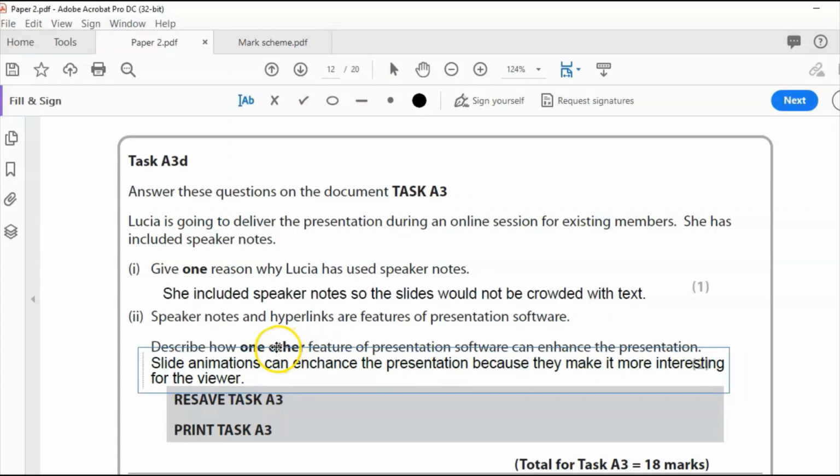If you're doing that in Word, you wouldn't run out of space. I've gone with slide animations there, and I need to make sure I don't misspell anything. Spelling is really important in this exam. Obviously, if you're using Word, you've got a spell check. I haven't got that here, but if it looks wrong, then change it. Slide animations can enhance the presentation because they make it look more interesting for the viewer. Okay, and that is 2 marks there. So you're saying one thing and why. So you might say images can add visual interest, can back up the text, anything like that. Slide transitions make the transition from one slide to the next more interesting, etc.